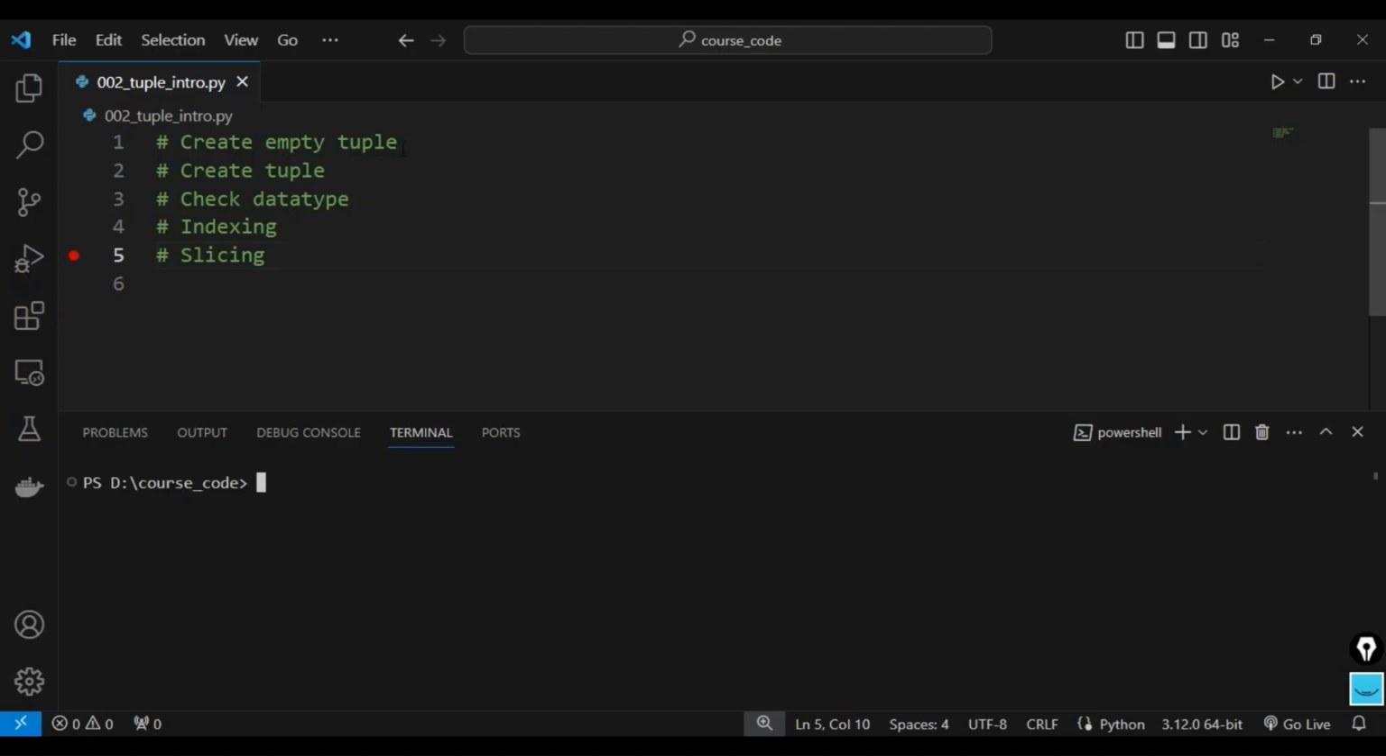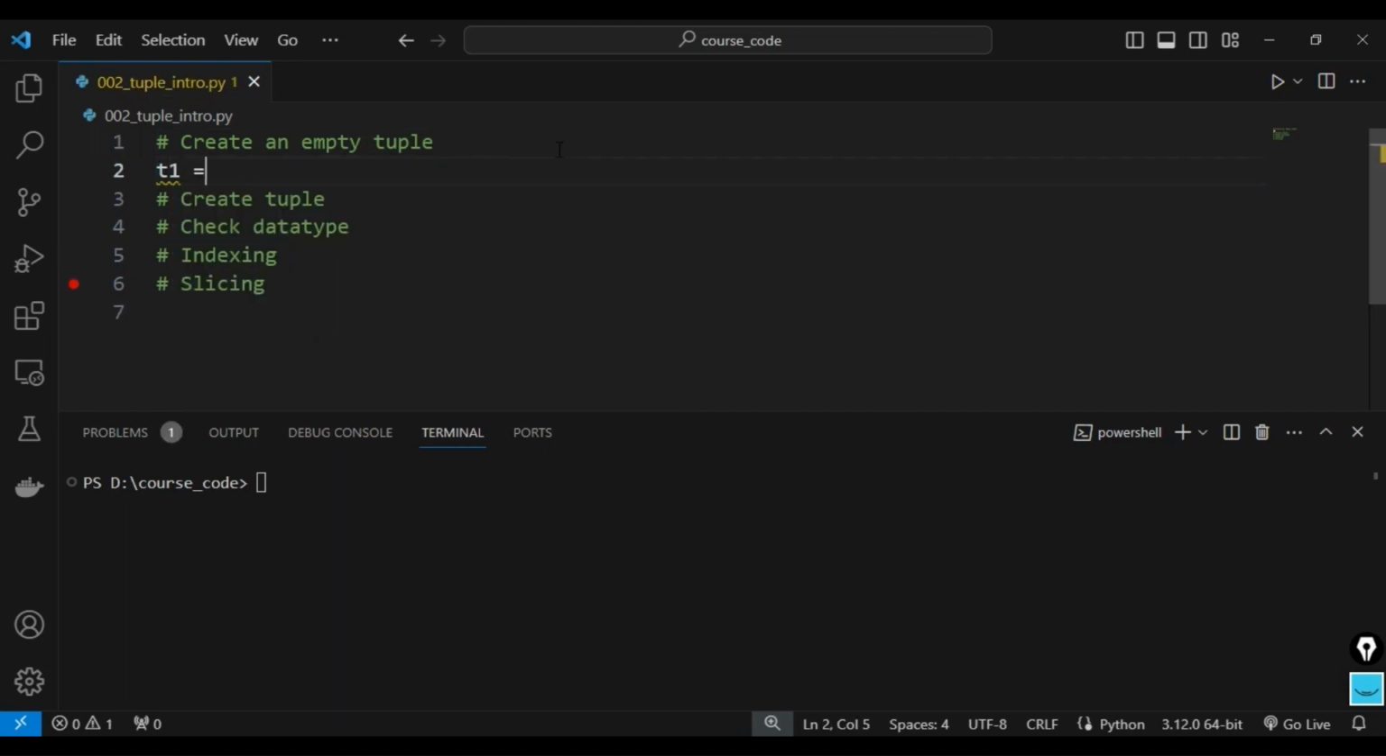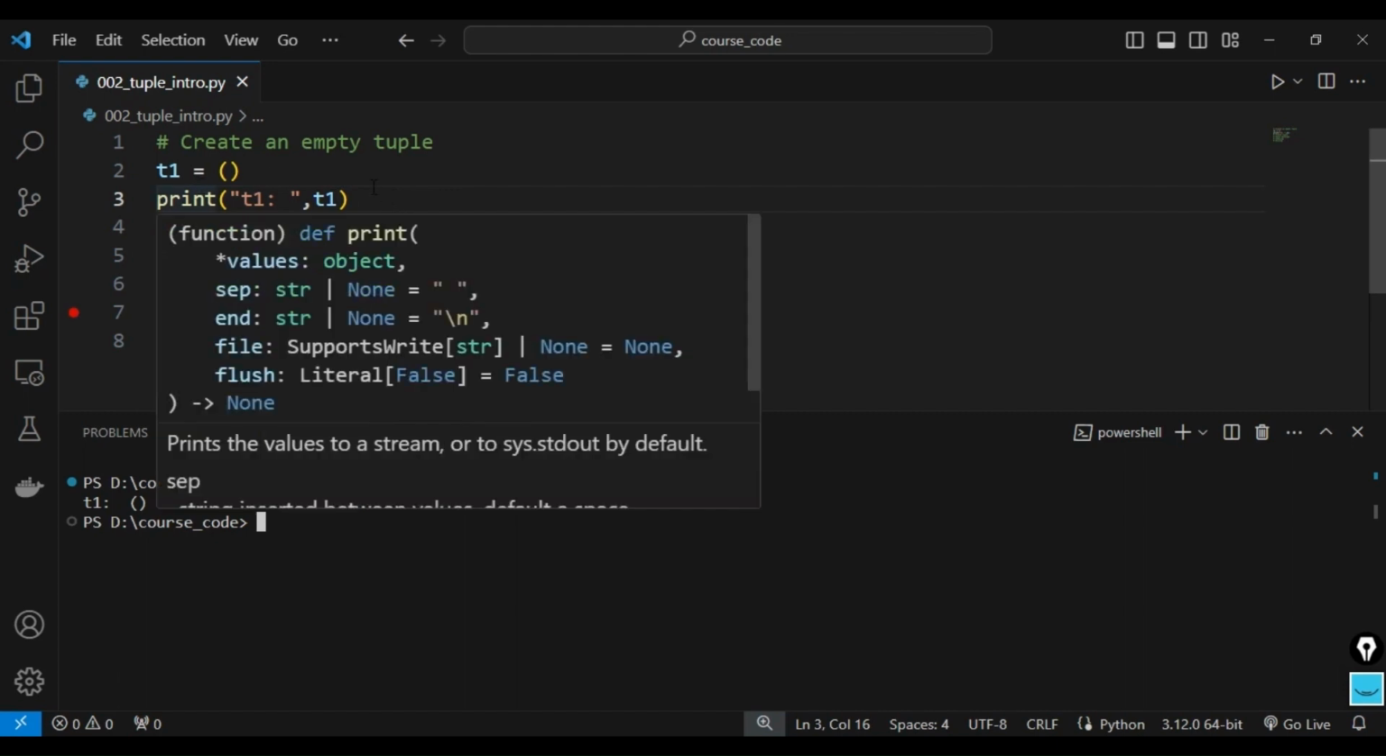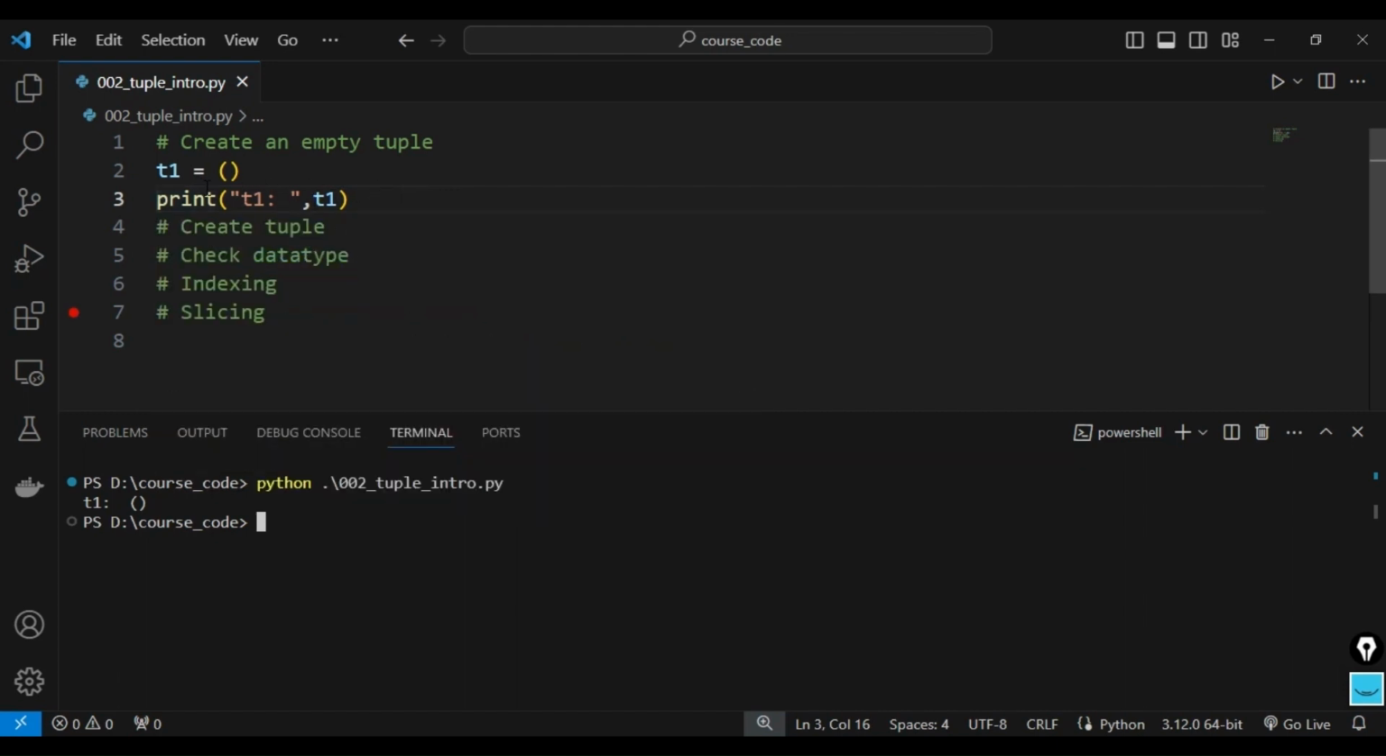Now we will see tuples practically. First we will see how to create an empty tuple. For example, I am taking here t1 is equal to, and we know that round brackets we have to use to define a tuple. If I print this tuple t1 on the console, it is giving an empty tuple, but there is no point in creating an empty tuple because these are immutable, so you can't add or remove values dynamically. But I have shown you how to create an empty tuple.